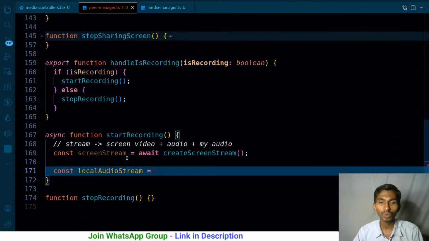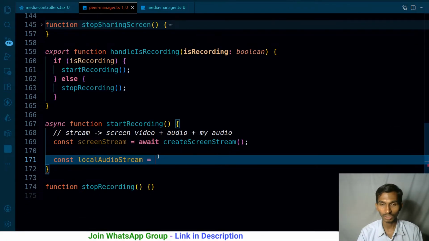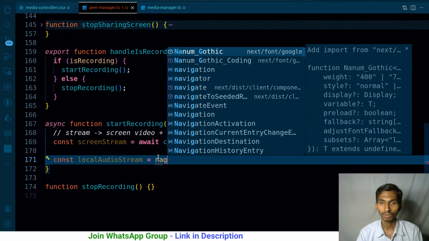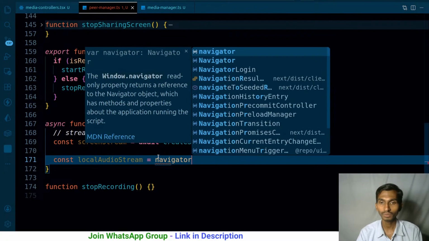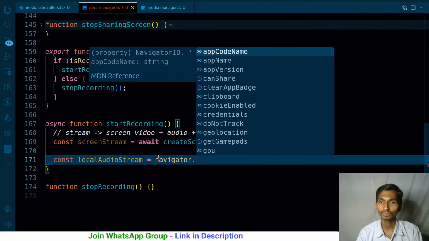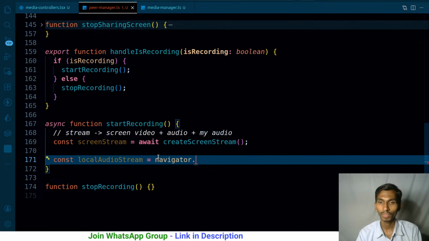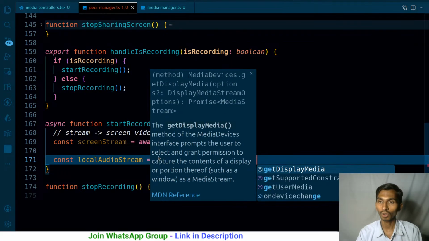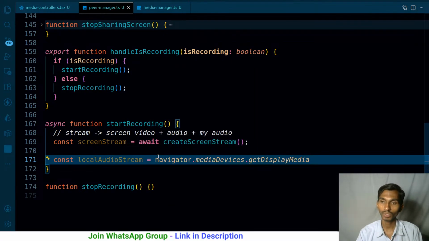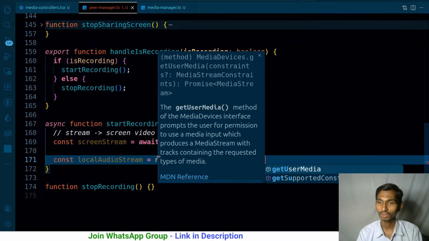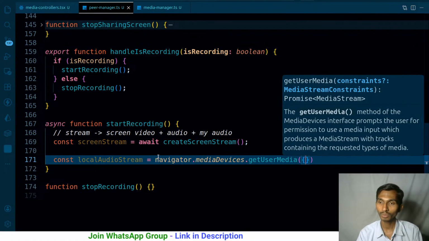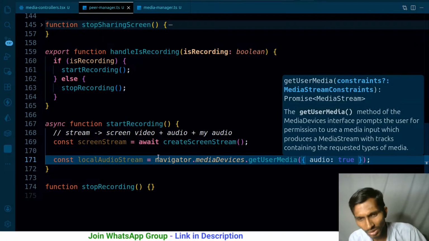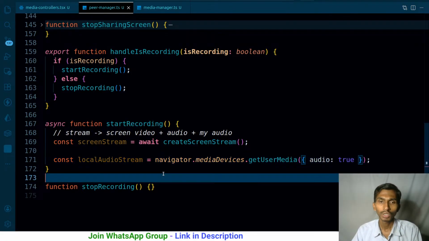So I just want the audio track only. So local audio stream is gonna be, let me just use it here, navigator dot media devices dot get user media, and from the user media I want audio, and that should be true. I just want the audio, I don't want the video of the user. So this much is done.